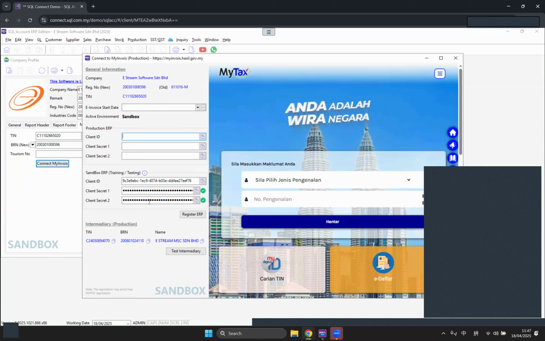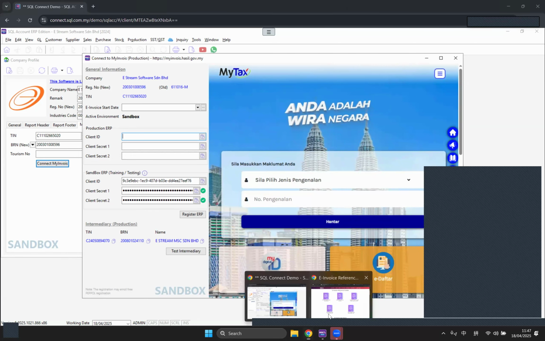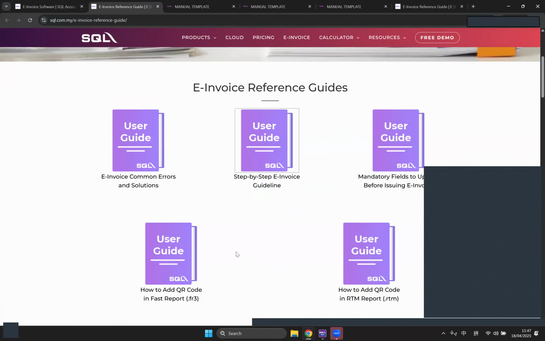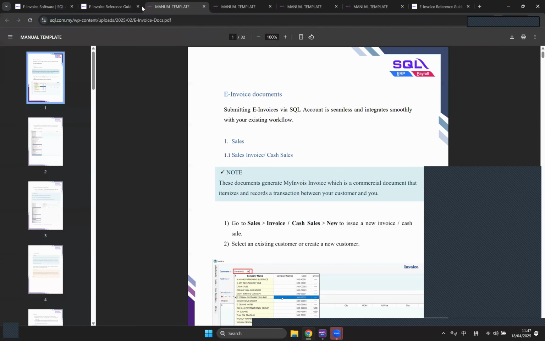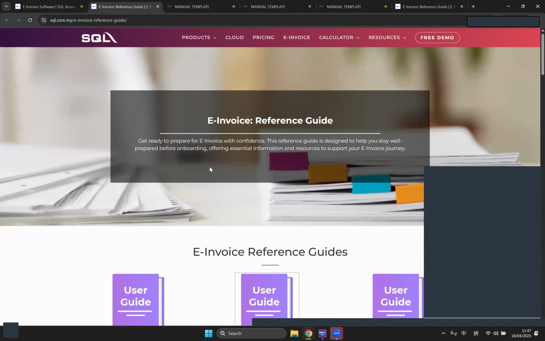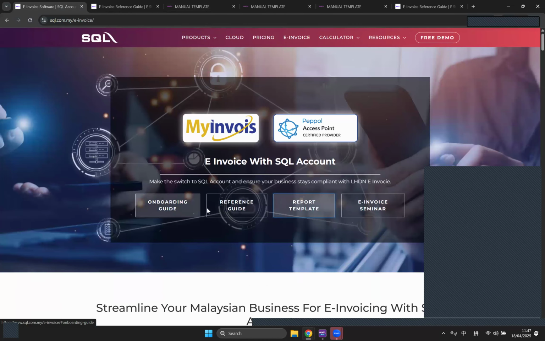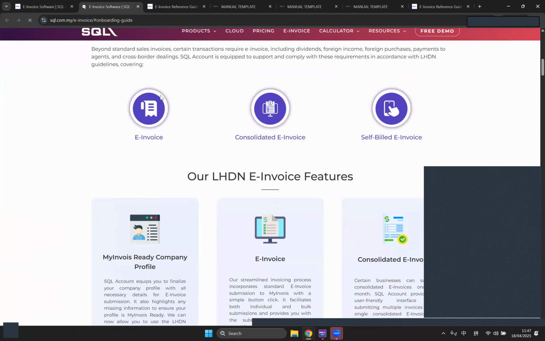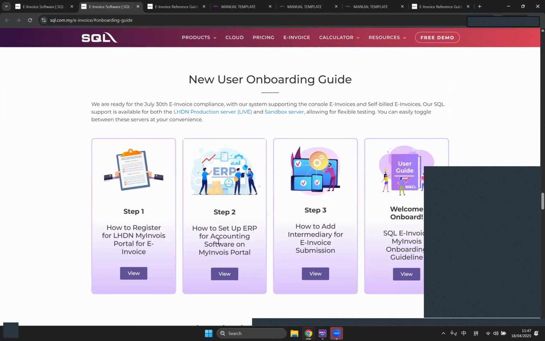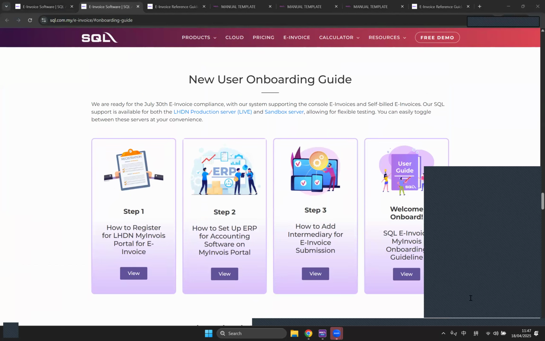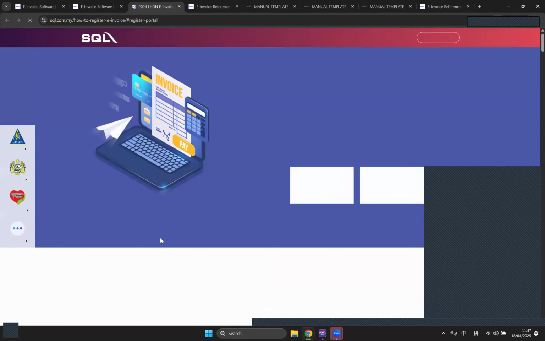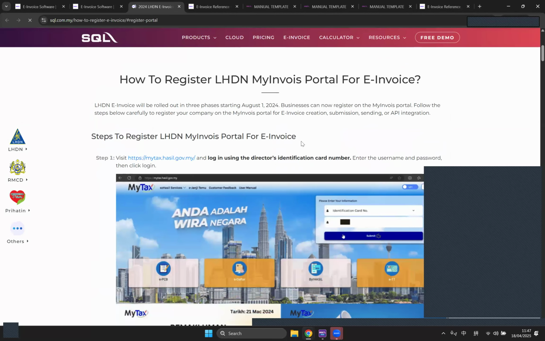But if you want to do it using your own sandbox, I mean, using your MyTax ID, you can go to register. Hold on, I try to look for the onboarding. Okay, for this one, you can refer to this onboarding guide. Inside it will show you how to register for the e-invoice.